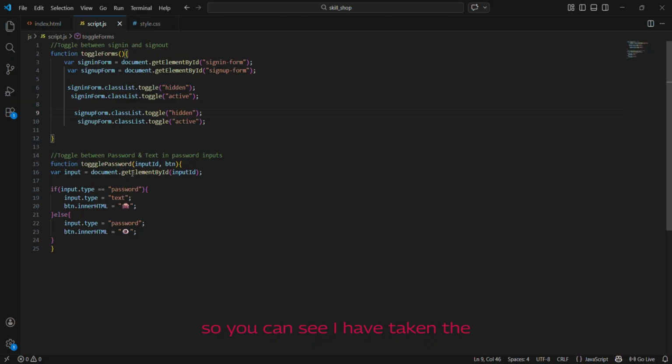So you can see I have taken the input ID parameter and assigned it as input, and I have given an if else to check if the input tag's type is set to password. If it is set to password, then change it to text, and the button icon should be this instead of the eye. If the input tag type isn't password, then I have told it to set the type to password and change the icon from the monkey to the eye again. So if it is type password and we change it to text, it becomes visible, and if it is type text and we change it to password, it becomes invisible.